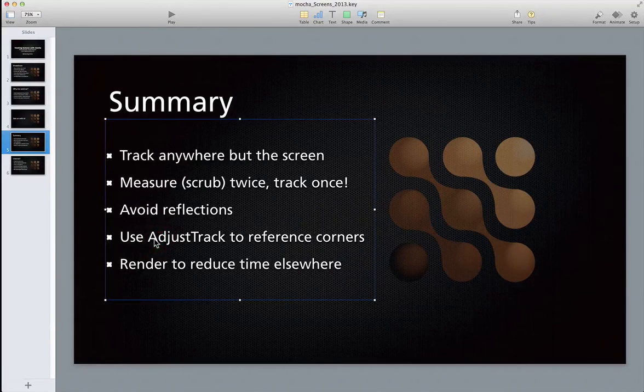Now, we have to use AdjustTrack in a lot of different situations. We generally try to use it when there's drift occurring, and you saw me use that in a couple of situations there, but it's also really useful for finding corners that we can't see. And finally, you can render to reduce your time elsewhere. This is really handy for that final shot where we needed to do lens distortion and tracking and motion blur all in the same insert, and we were able to do that all inside Mocha Pro without having to export the tracking data and then export the lens plugin data and then do a final composite inside After Effects.